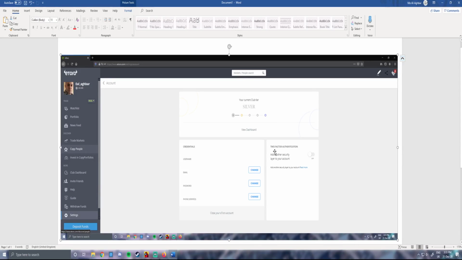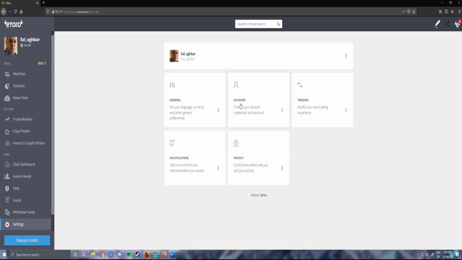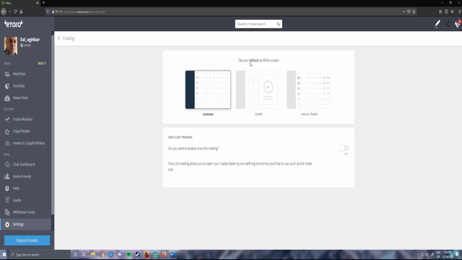Here you can set 2-factor authentication on, or you can choose off. It's better if you make it on. And from here you can close your eToro account by clicking on this button here. So if I go back to settings, here if I click on trading, set your default portfolio screen.